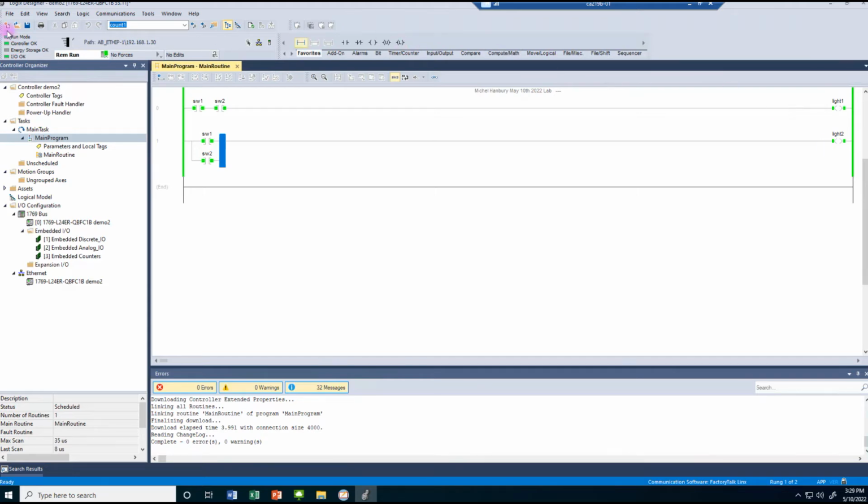So make sure that you're in run mode, the controller's okay, I/O is okay, and you're in remote run. One of the ways you'll know right away that you are in run mode is that there's a green bar here and here. Okay, so that tells you everything is working okay.